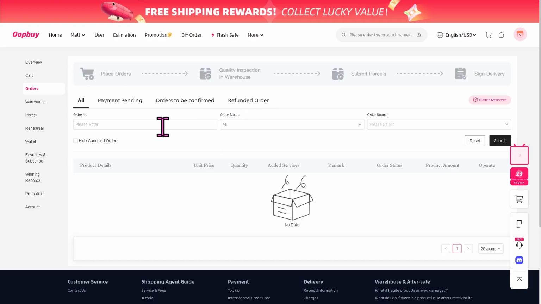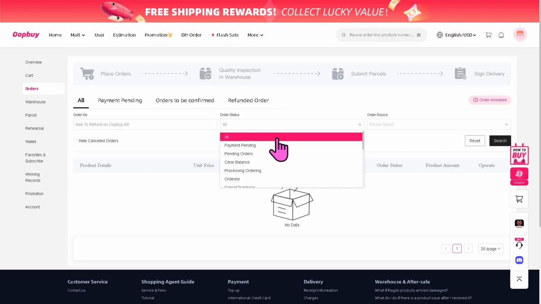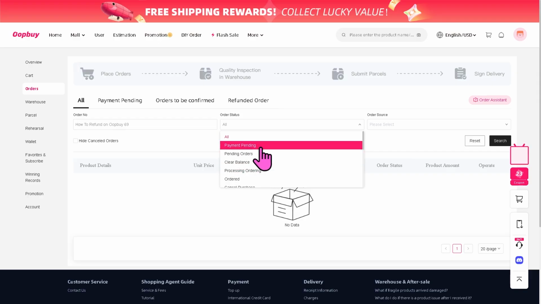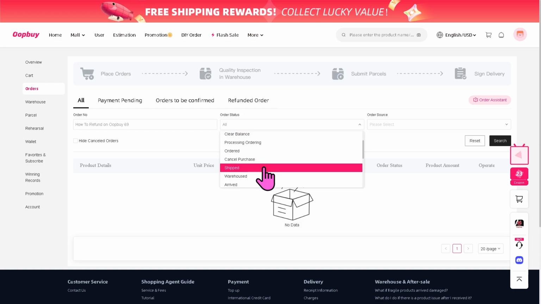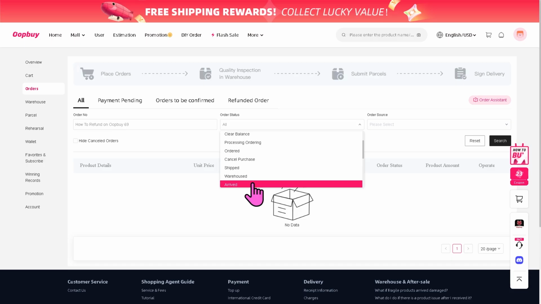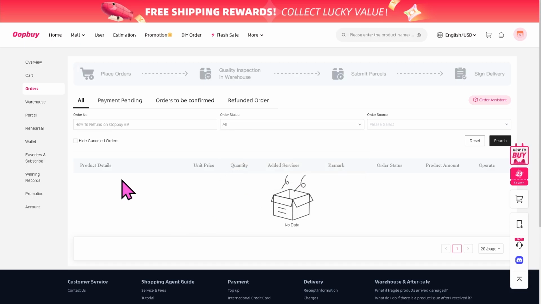Here, all I have to do is provide the order number and then choose the order status, because refunds are usually only available if the item hasn't been shipped yet. For example, it's just around here, the clear balance. But if your order has been shipped or arrived, there's going to be a problem and refund options may be limited or unavailable. Of course, you need to provide the product details, and if you do, click on the search button.